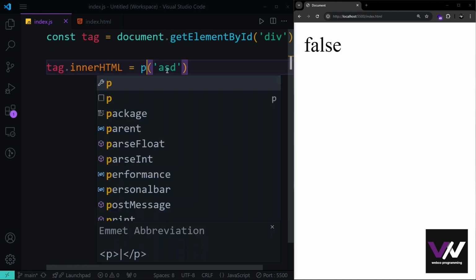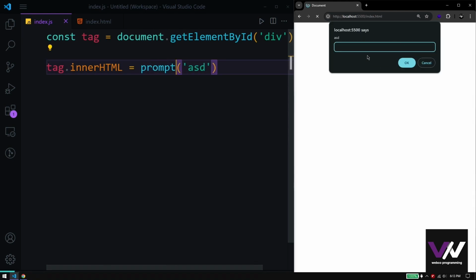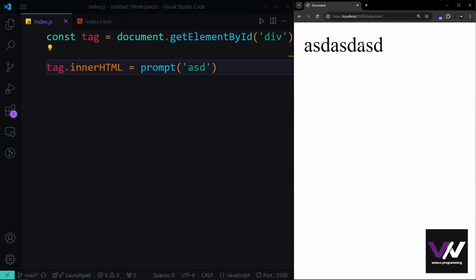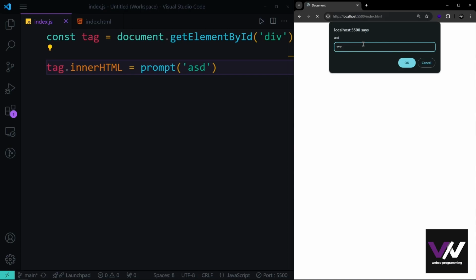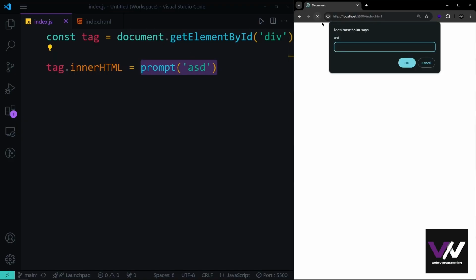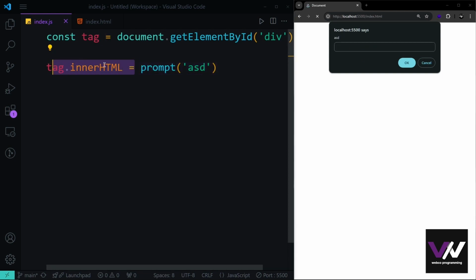Another thing that we have right here is prompt, which is some input where we type something right here. And by pressing OK, it returns the result that we have input for us. If I use this, you can see that we got this result. If I again type the word test right here and press OK, you can see that we got test. This method returns the test word that we have typed into this input for us, and we're going to print that using innerHTML, which makes that text inside of our div.